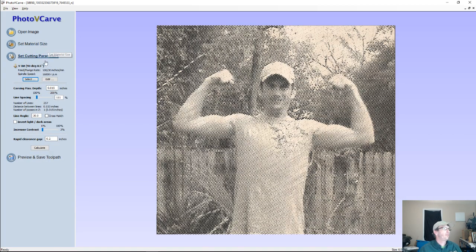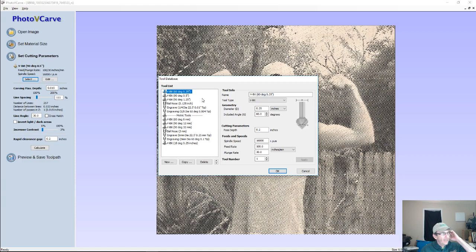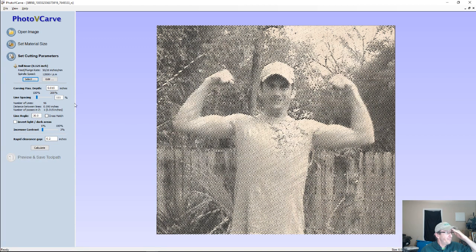Alright, so on my cutting parameters, in this case I'm going to be using a ball nose. So 1/8 inch, 1/16 inch, whatever you got. I will say this: the 1/16 inch or a finer detail does better on many occasions. In this case, I'm going to use a 1/8 inch ball nose, and we'll click OK. And my maximum carving depth, I'm typically at 0.16.